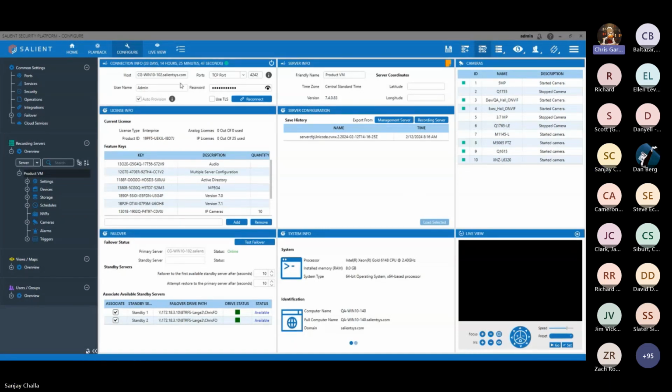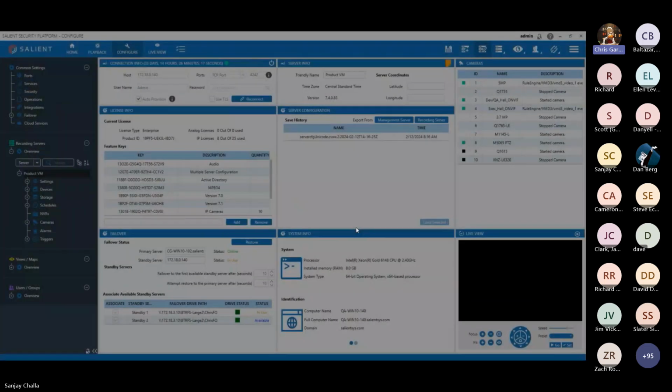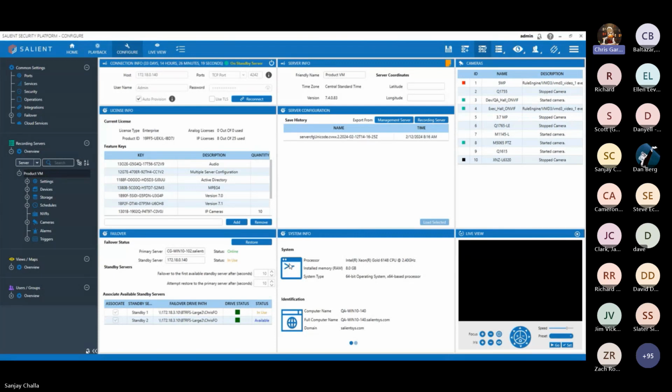So in this video here, we've got a primary server. We've got it configured. This is the configuration page for the primary. It looks very similar, but we can see that we've got two different standby servers with a failover pool. When it fails over, you get an alert. We can see here that the primary is offline and the standby is active. We can see that down below.